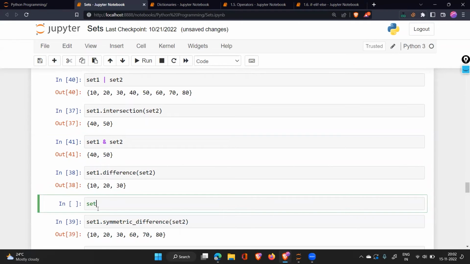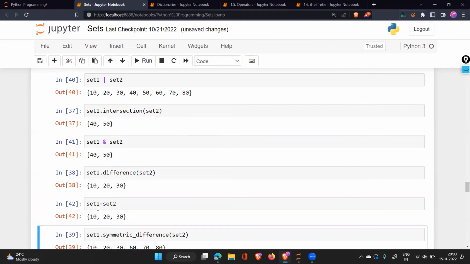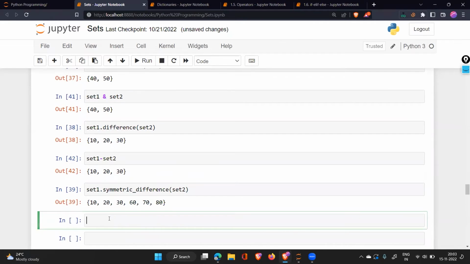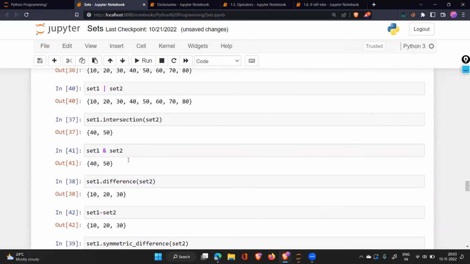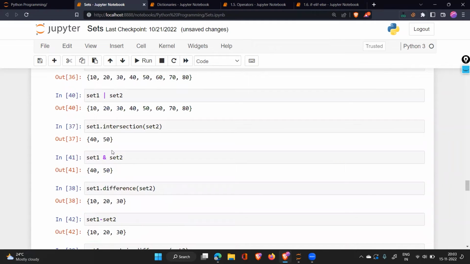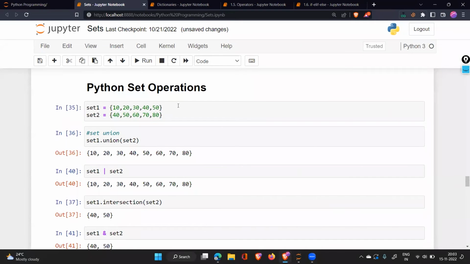And if you say set 1 minus set 2, this will be the difference we are talking about. And what is symmetric difference? To mention symmetric difference, we have to say set 1, set 2. This is the symmetric difference. So either you can mention it like that, or you can mention the alternatives that I just told you now. These are some of the operations of set that we can perform.